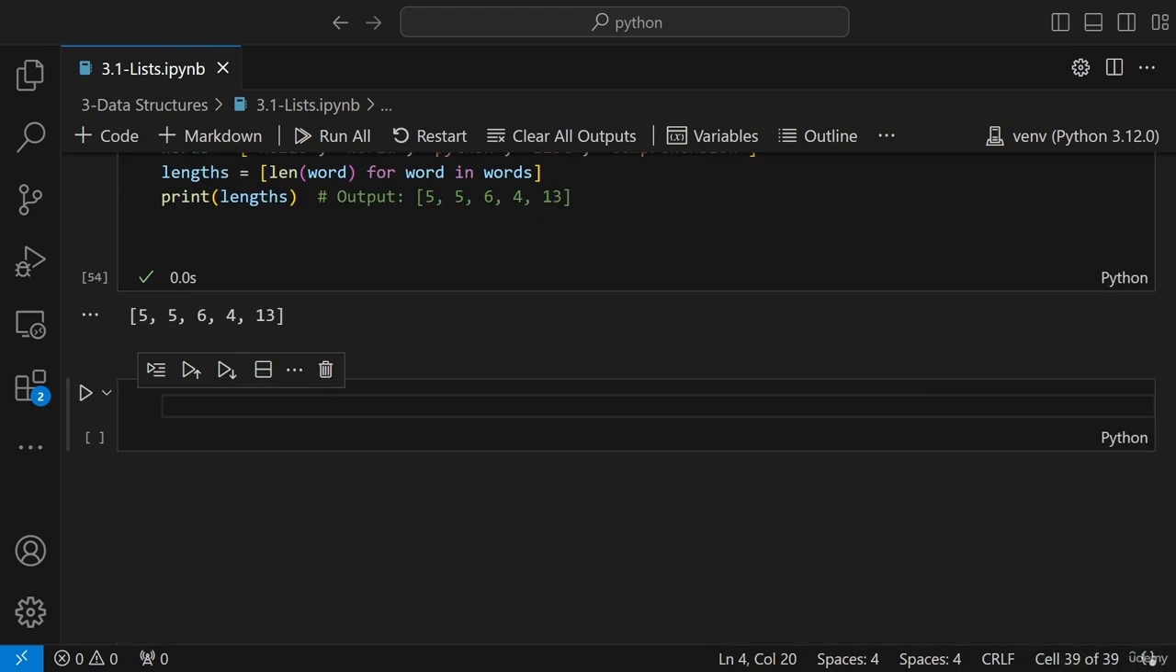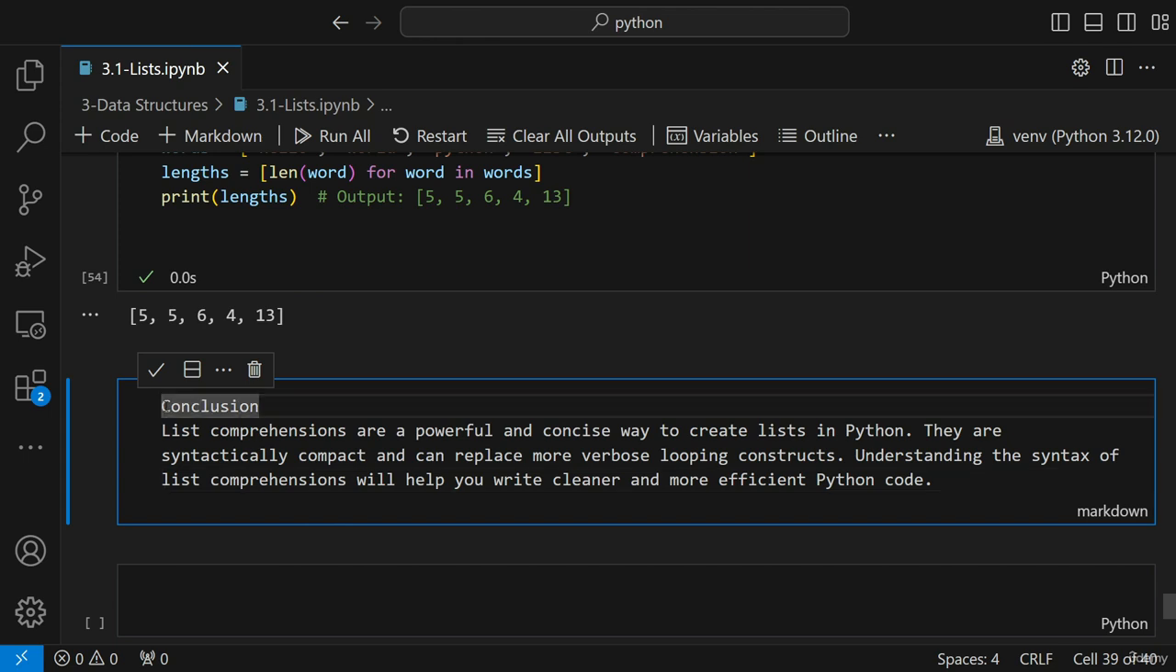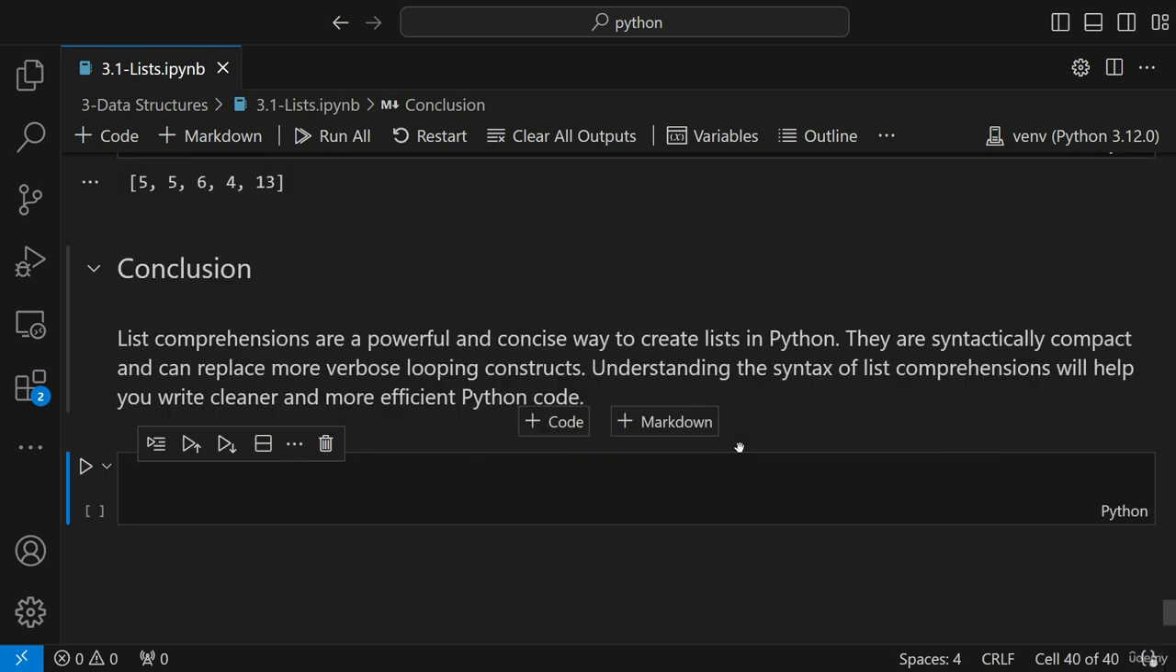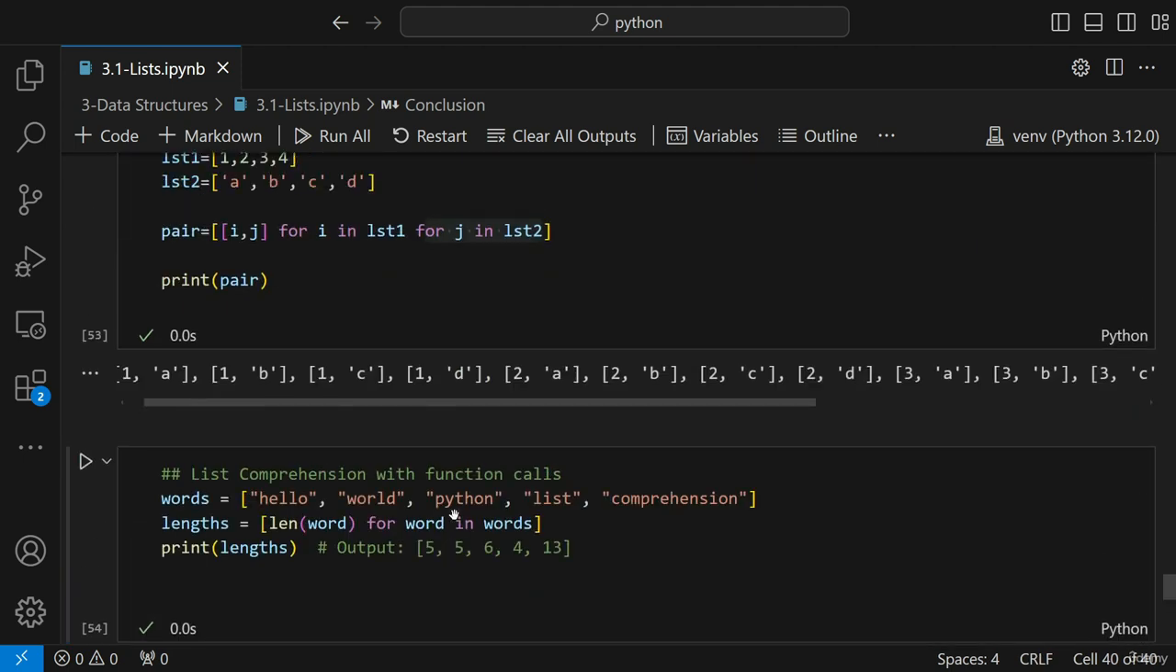So more examples, more things, but at the end of the day, I would like to give the conclusion of this lesson, because list is something really important. Here you can see I have given some conclusions with respect to list comprehension: they are powerful and concise ways to create lists in Python. They are syntactically compact and can replace more verbose looping constructs. Understanding the syntax of list comprehension will help you write cleaner and more efficient Python code, right?